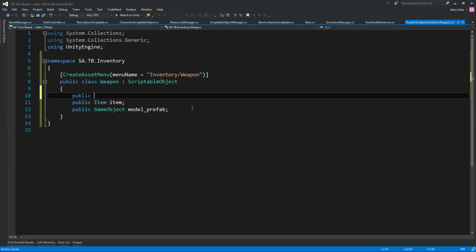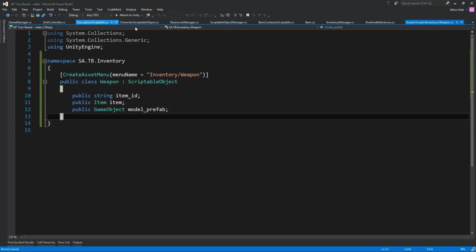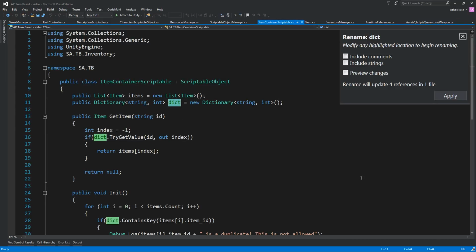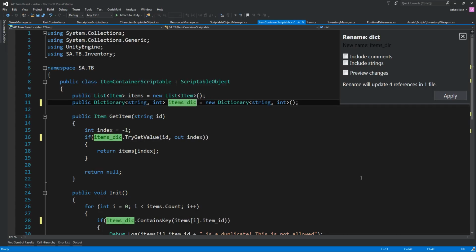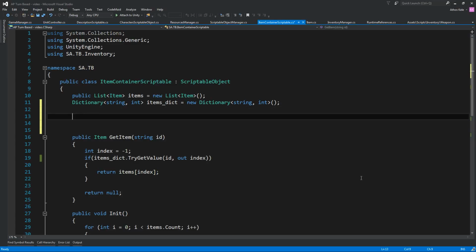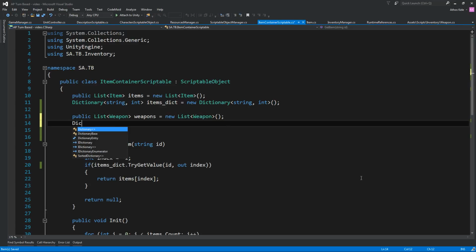Okay, so here's what we're going to do. We're going to do a string. We're going to add it item ID. Then on the item container scriptable, let's rename this dictionary into items dictionary, and this doesn't need to be public. Let's create a public list weapons, new list weapon, dictionary, string, integer, weapons dictionary.